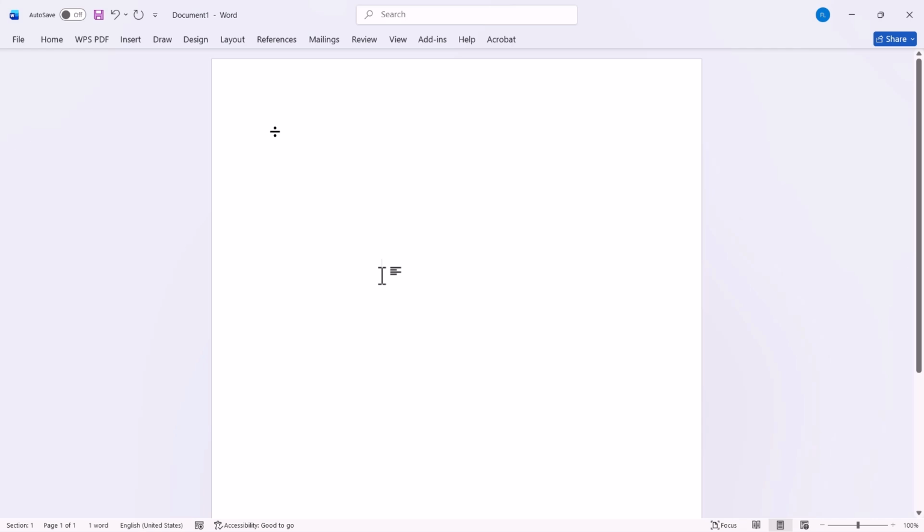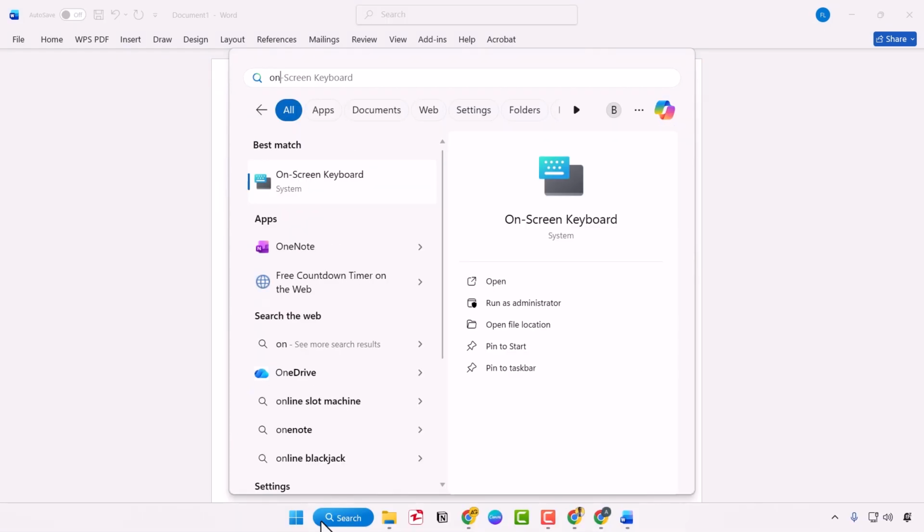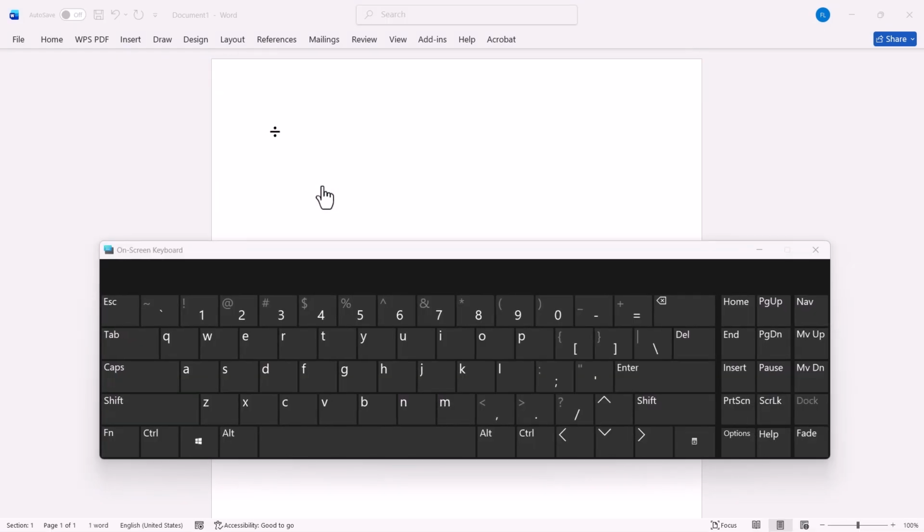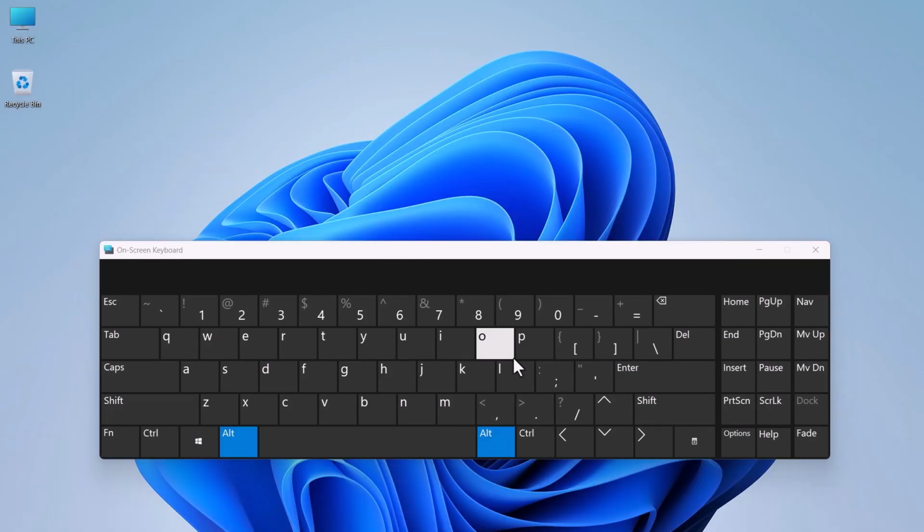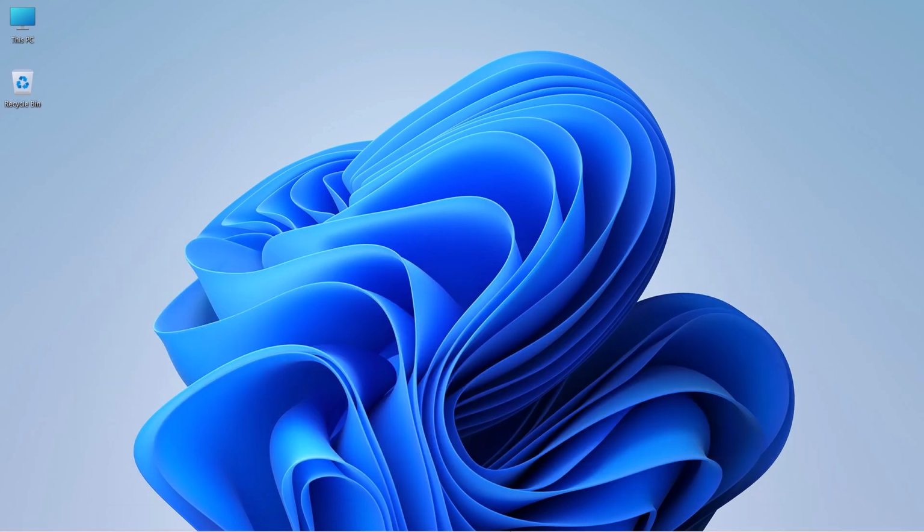If your keyboard doesn't have a numpad, then in the Windows search bar, type on-screen keyboard and open it. First, press and hold down one of the Alt keys. Whilst holding down this key, come to the numeric keypad on the right, then type 0247. After typing the code, release the Alt key. As you can see, the division symbol is inserted successfully.